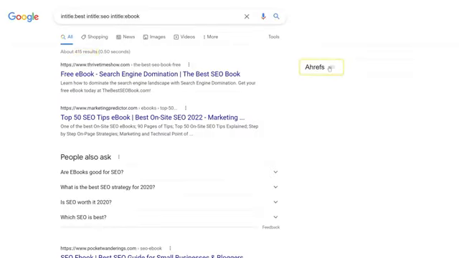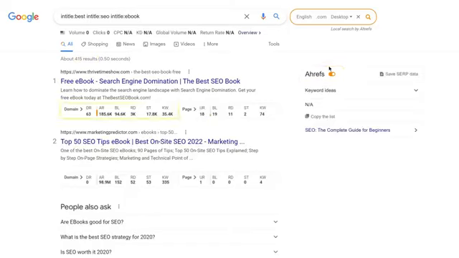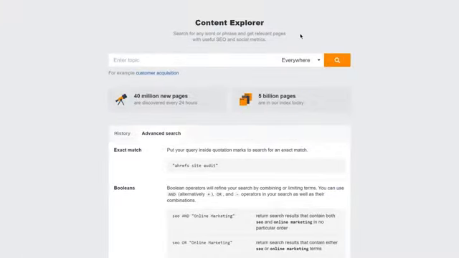Now, you can enable Ahrefs SEO Toolbar to get both domain and page level metrics on the results. And if you prefer to work in Excel or Sheets, you can export the SERP as needed. But this job is much easier if you use Ahrefs Content Explorer. So I'll search for best or top within parentheses, and then SEO ebook.